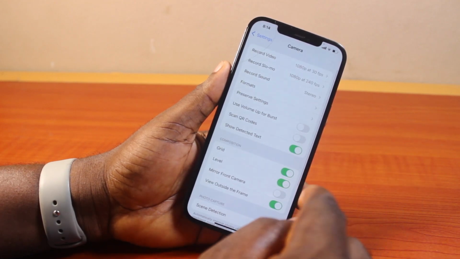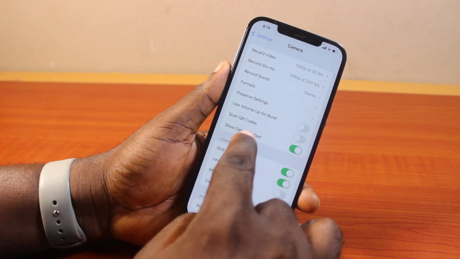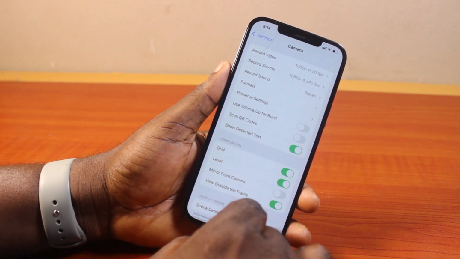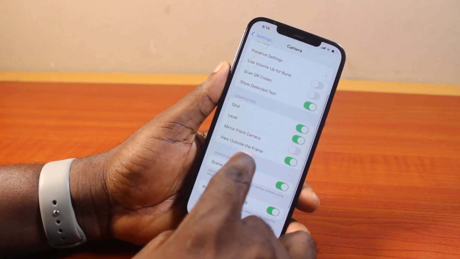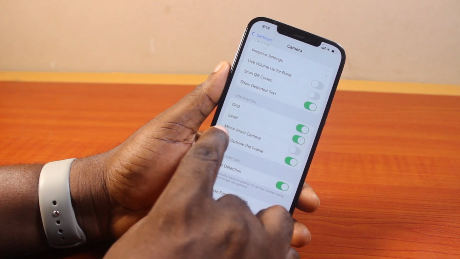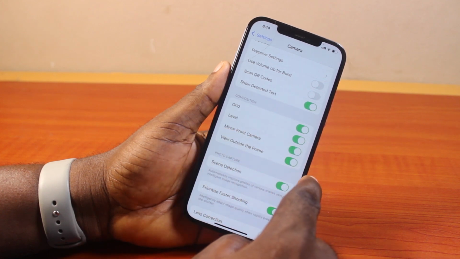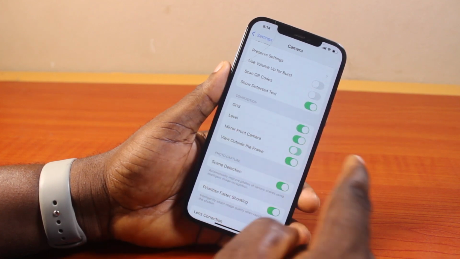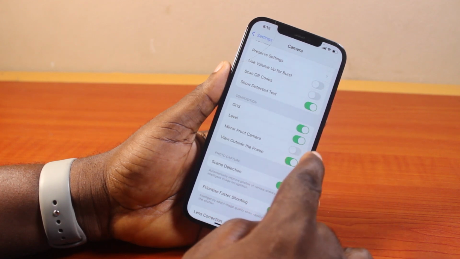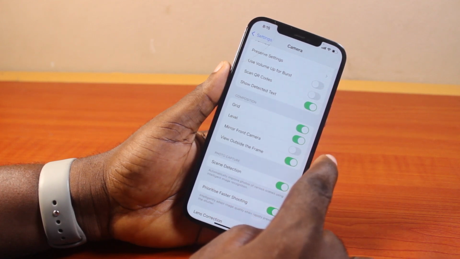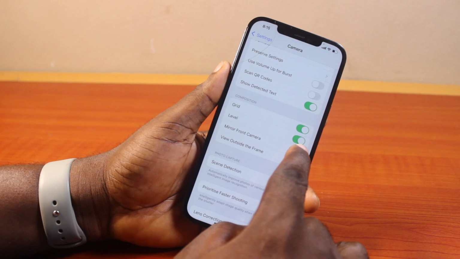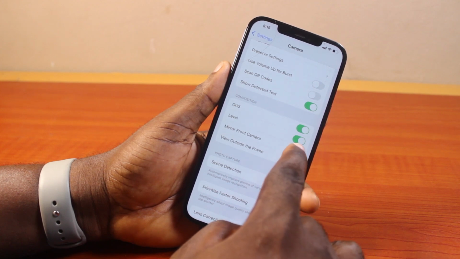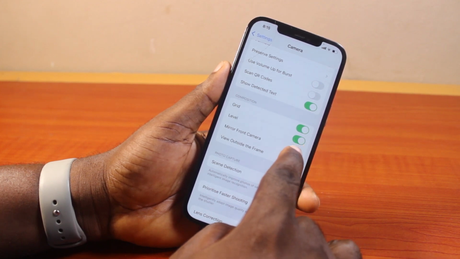Now once you've selected camera, scroll down to composition under the camera settings. Once you get to the composition, just scroll up a bit, then you should see mirror front camera. So if this is enabled, you can just disable this. And if this is disabled and you want to enable the mirror camera image on your iPhone, then turn this on. So you can just use this button to toggle on and toggle off mirror image on your iPhone.